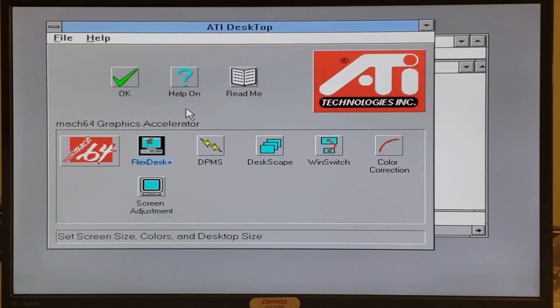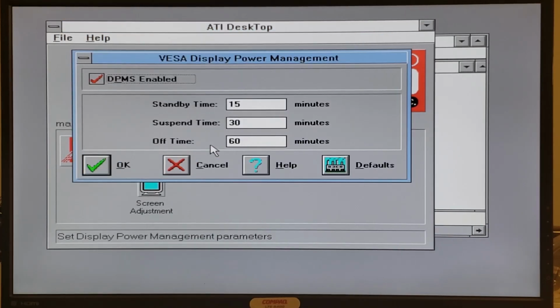And the first thing we want to do is turn off our power management features because DPMS will actually cause the monitor to go to sleep and never wake up again, probably due to the fact that these video drivers are not a perfect match. So uncheck that and check OK.